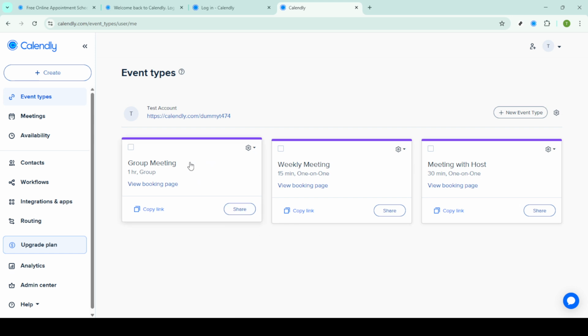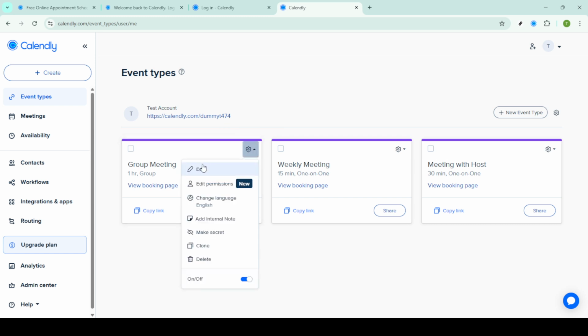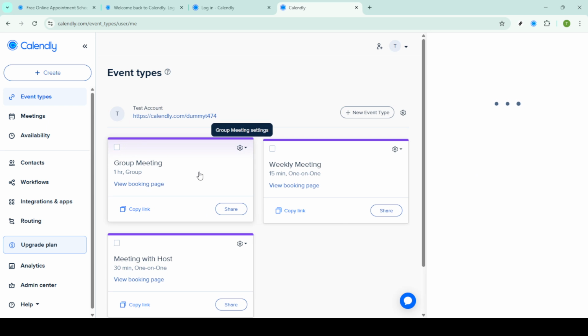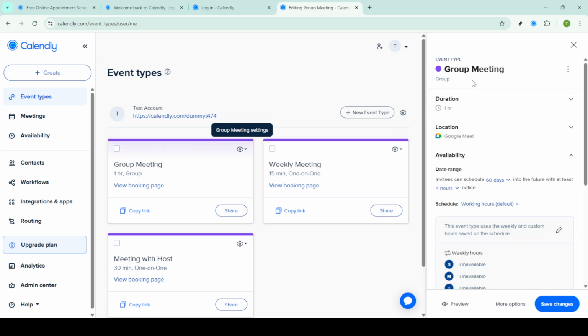Now, you're on the Calendly homepage. This is your central hub for managing all your events. Take a moment to scan through your existing event types. You may have multiple events lined up, but for today, let's focus on the one specific event title that you want to change. Once you've identified it, look for the gear icon right next to the event name.